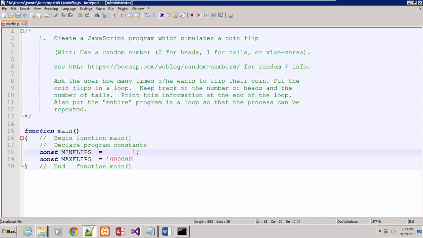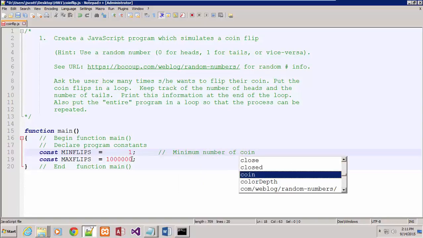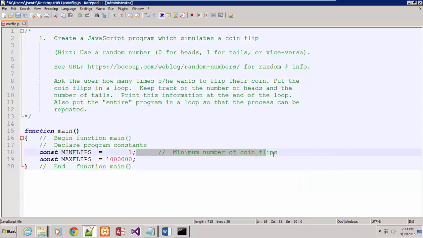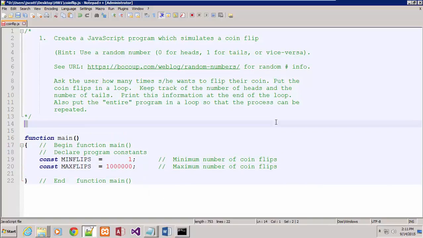I'm a little anal here about lining this stuff up just because I'm trying to make it easier for you to see what's going with what. So this will be the minimum number of coin flips, and the other one will be the maximum number of coin flips. We're going to ask the user how many times they'd like to flip the coin, and the minimum number they're going to be able to use is 1, and the maximum is 1 million.